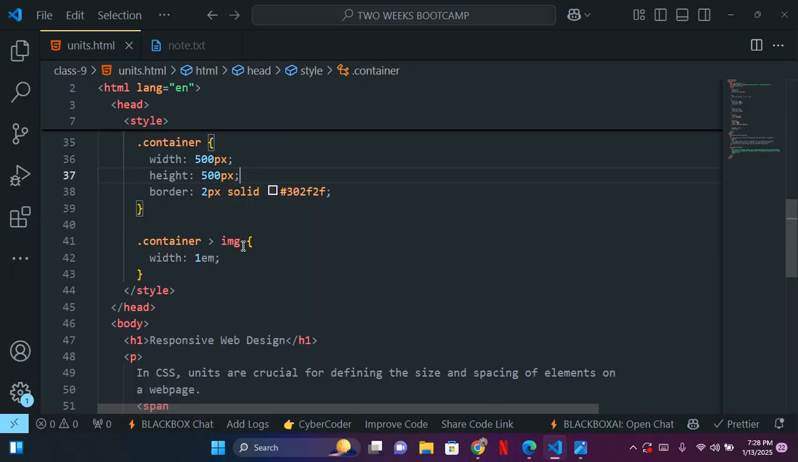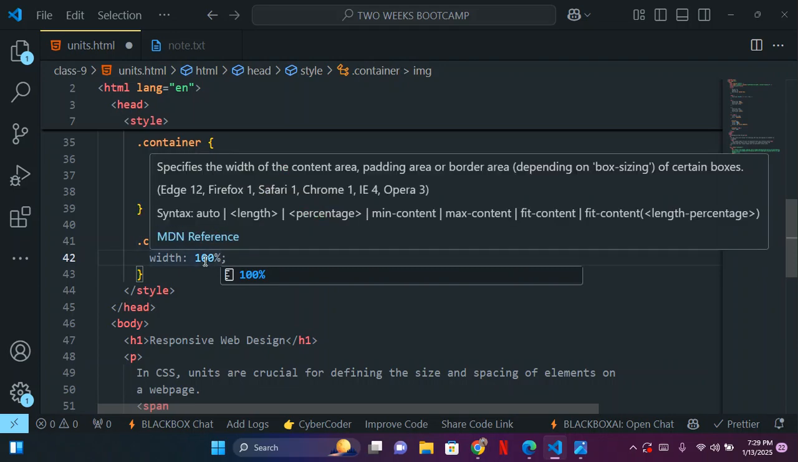I now want the image that is inside of the container to assume the entire width of the container. In order for that to happen, I will have to use percentage. So I will give the image a percentage of what? I will give the image a value of 100%. So this 100% simply means the size now will be relative to the container. So this 100% simply means 500 pixel.